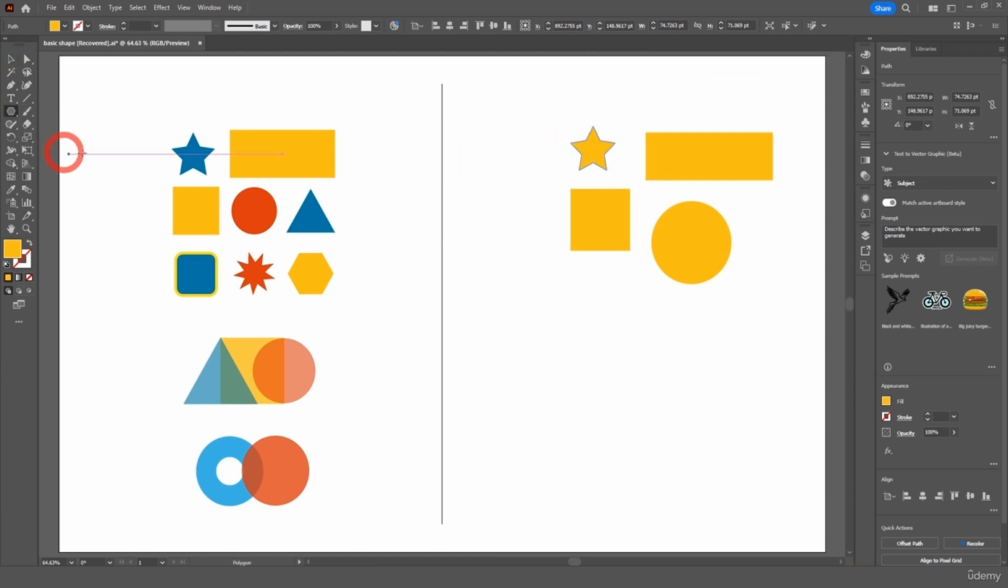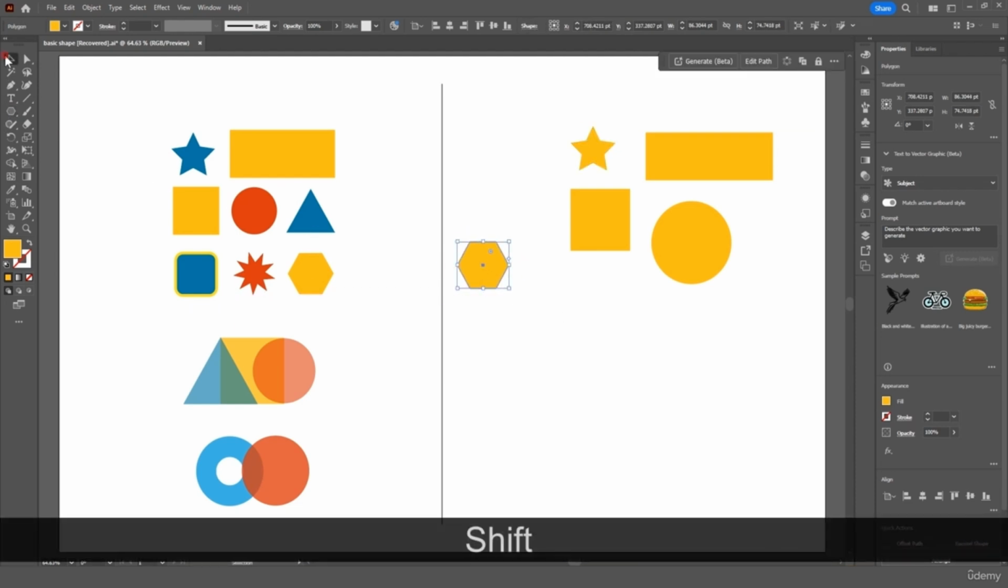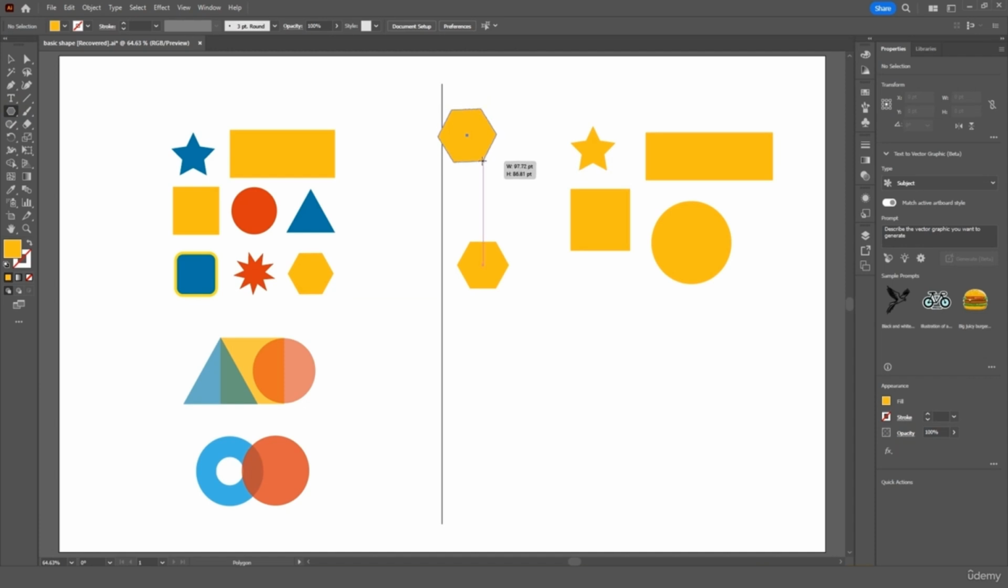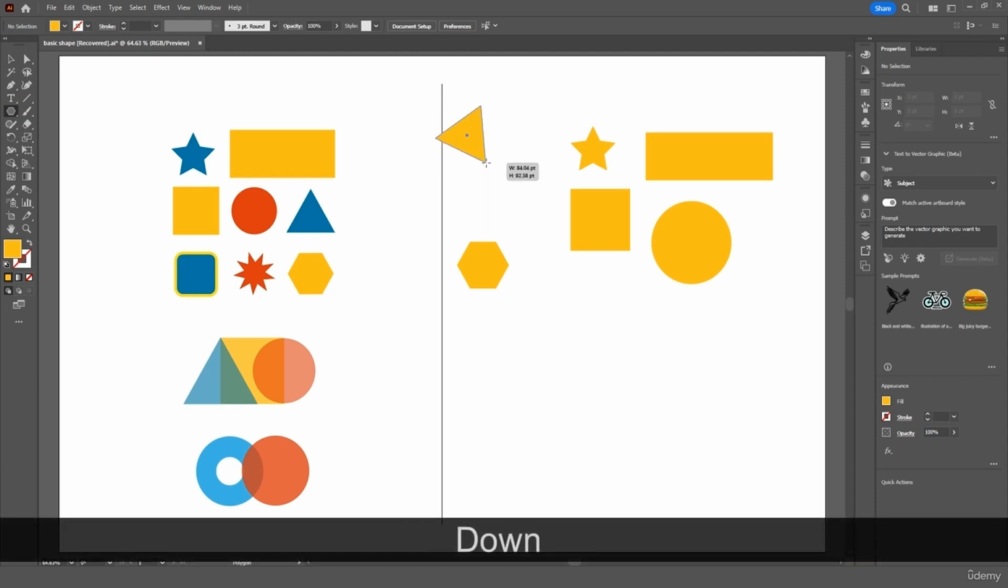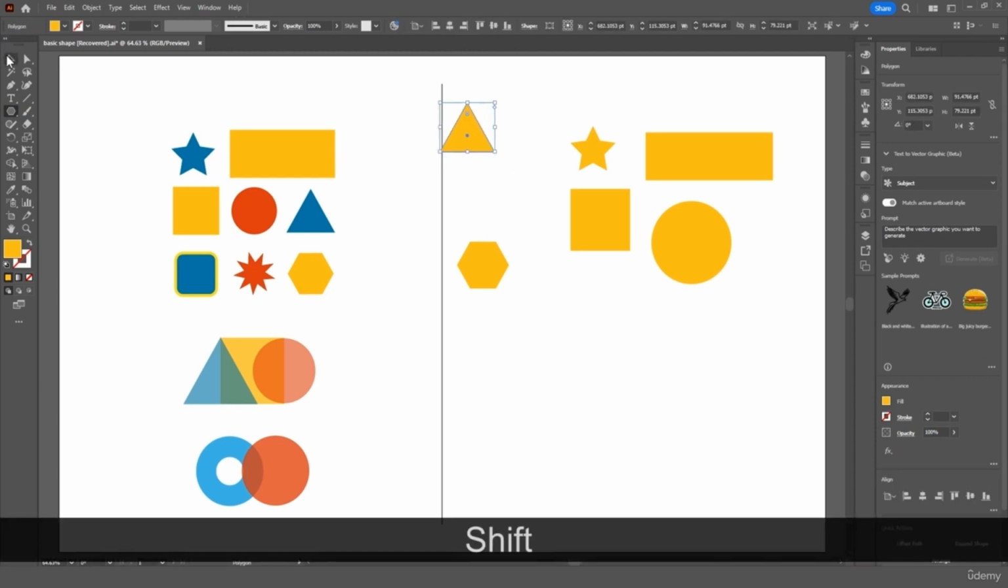Okay, now let's try the polygon tool. Just click and drag, and by default, it will create a hexagon. So if you want to create a triangle or a pentagon, all you have to do is press the down button to decrease the angle.